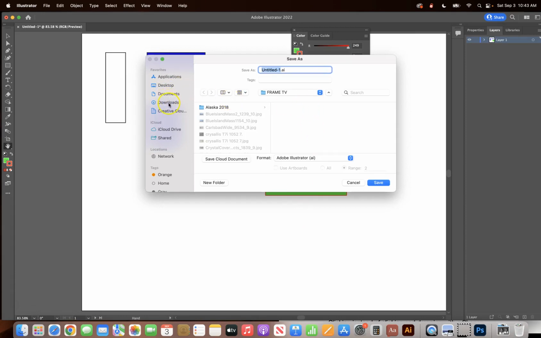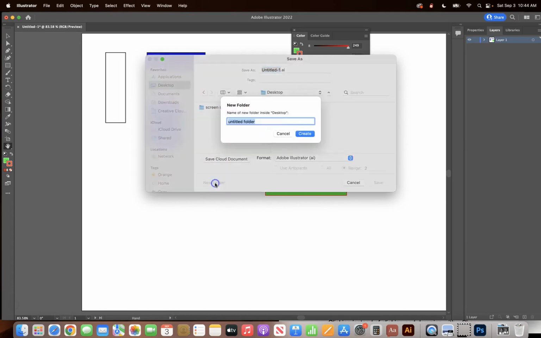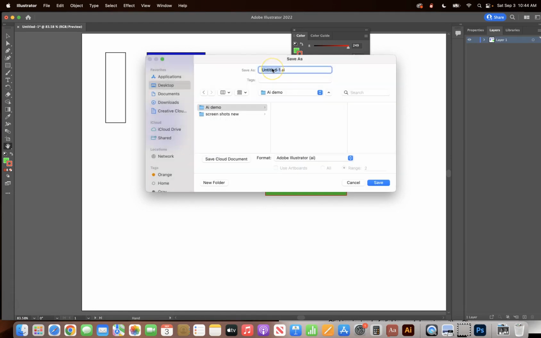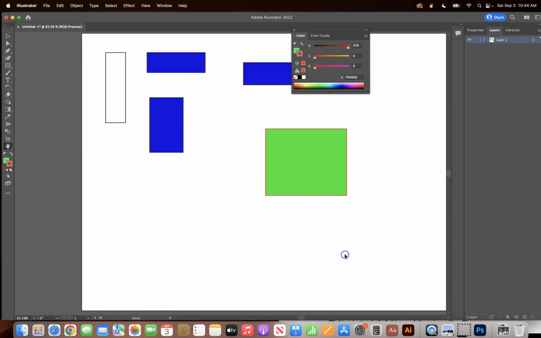And for this, I'm just going to go to my desktop. So we want to navigate around here until we see that Desktop, and then I'm going to make a new folder called AI Demo. Create, and I'll just call this AI Demo as well. Click Save, click OK.